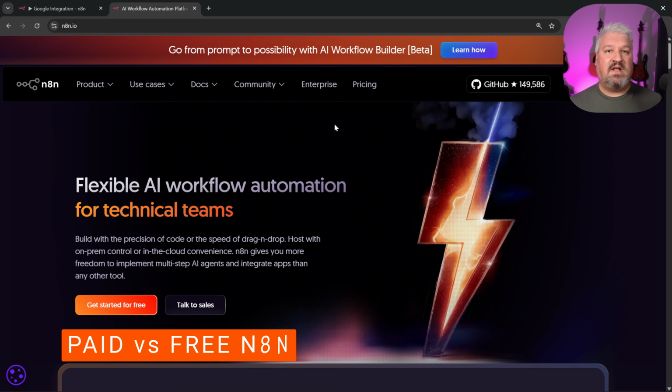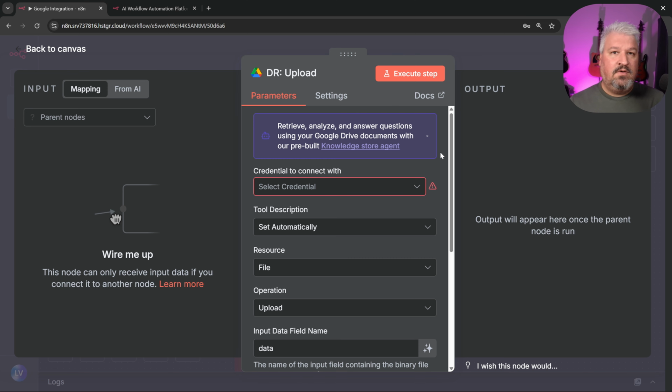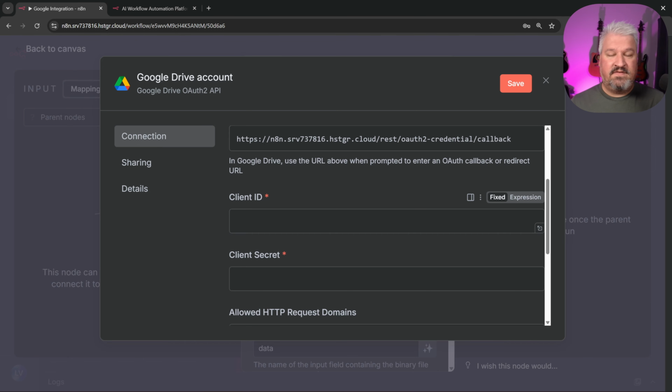I do want to mention that there are slight differences between the paid N8N cloud service and the self-hosted instance of N8N. And that's got to do with setting up your credentials. So for any Google service, when you create a new credential, you will need to authenticate your Google account. Now, on the self-hosted service, that involves providing a client ID and a client secret. On N8N Cloud, you don't have to provide a client ID and client secret. N8N will deal with that on your behalf.